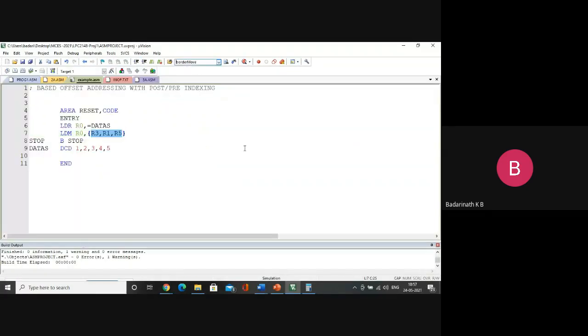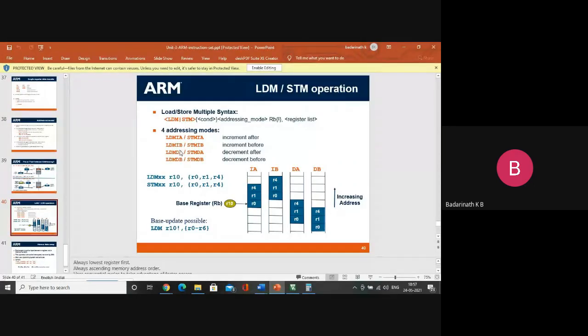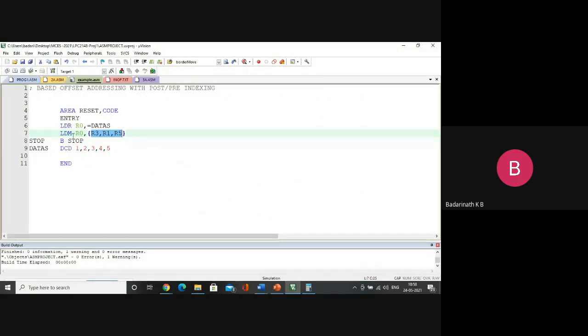Now similarly, the opposite of LDM, that is STM, we will see with the help of the PPT. But before we go to the STM instruction, we will look only at the LDM instruction. LDM instruction supports 4 addressing modes. That means after LDM, these are the 4 options you can write: IA, IB, increment after, increment before, decrement after, decrement before.